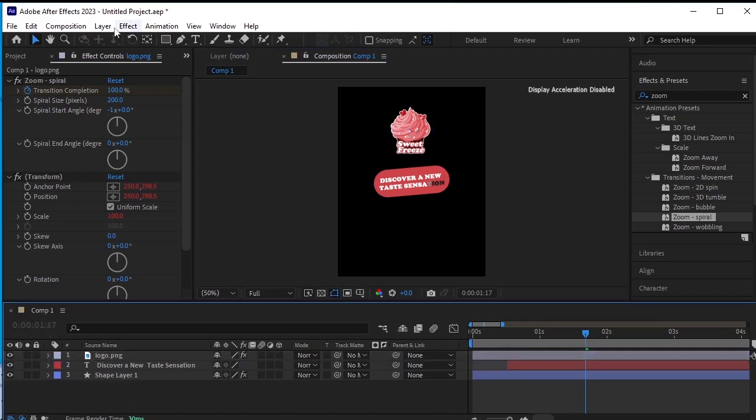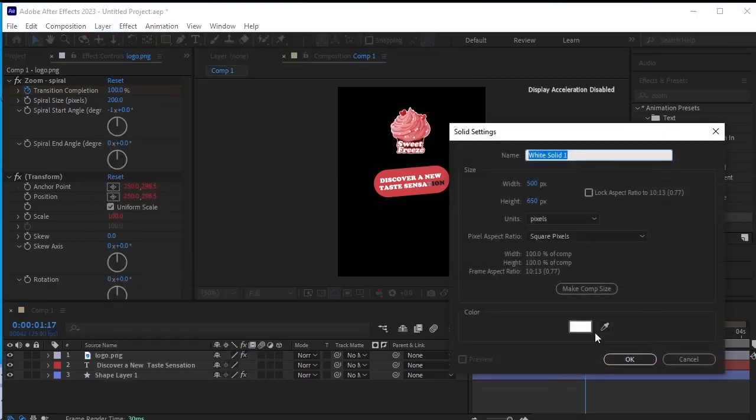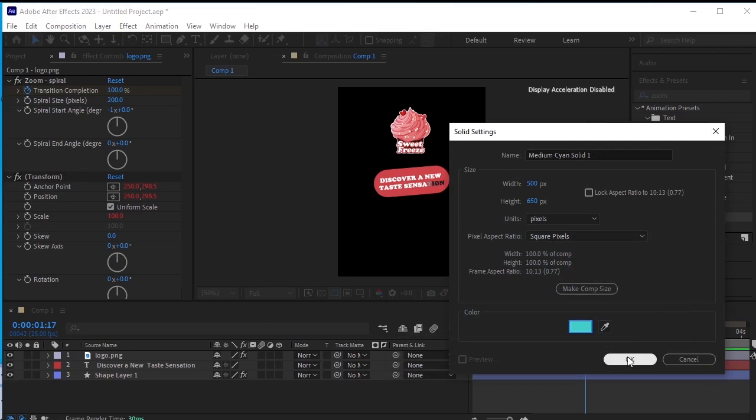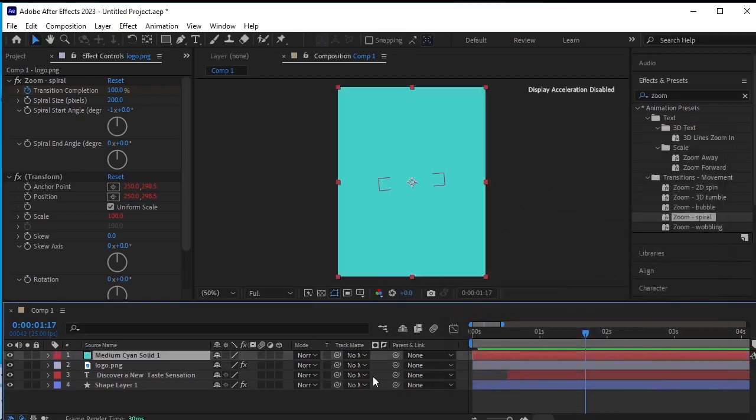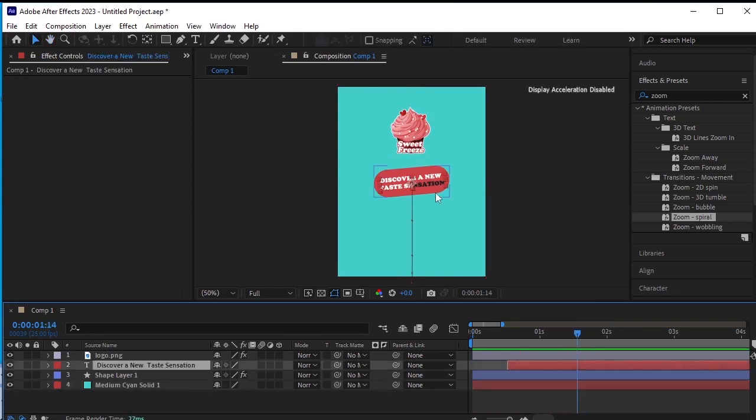Now, let's create a new solid. Go to Layer, New, Solid. Here, I'll paste the color code for the solid. OK. Let's also make the text a bit smaller.